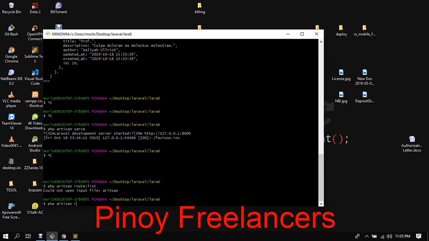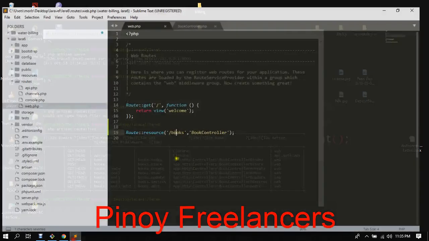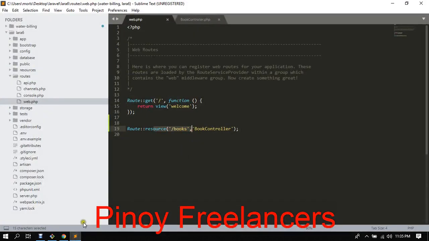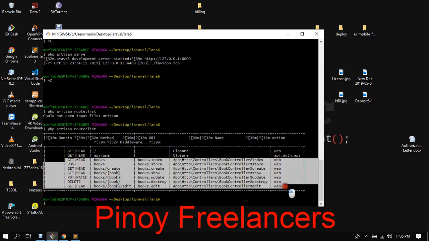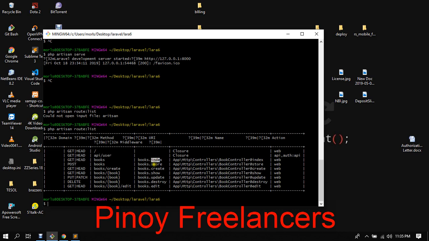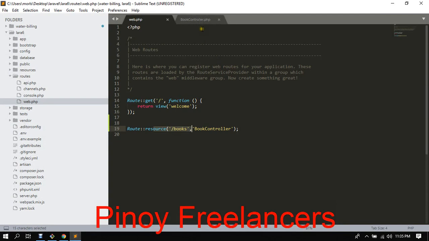PHP artisan route list. So this is what happens when we do this resource books and controller. It automatically gets those routes. We have different methods. We have the index, which is to view everything. We have the store, to create or post request. We also have create. We also have show, update, destroy, and edit. So it will be easy for me if we code that one.